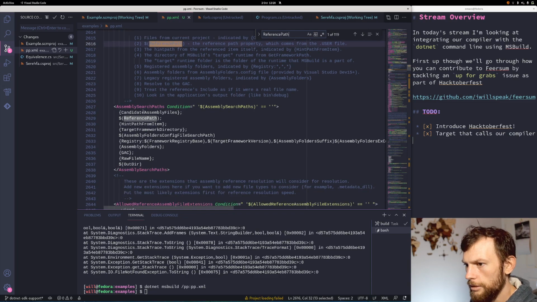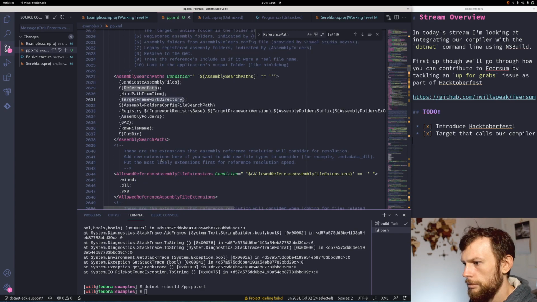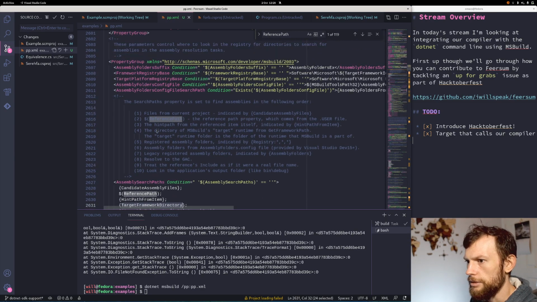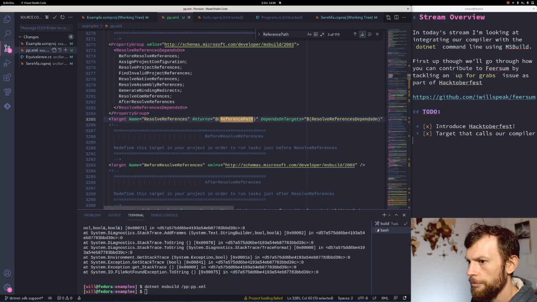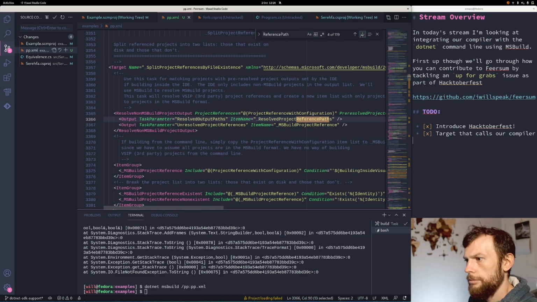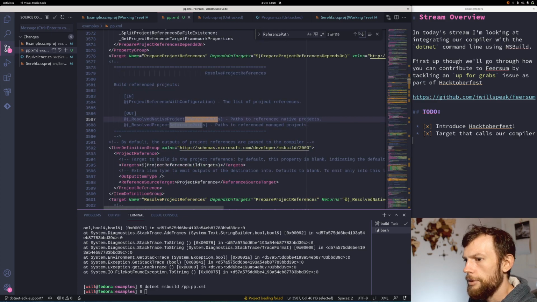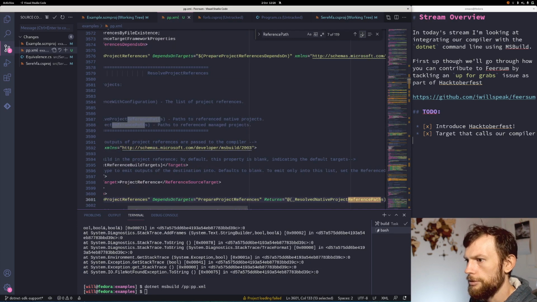What else do we have? So candidate assemblies, target framework directory, target framework directory, eh? But I think reference path is the right thing to look in. This is going to be effectively everything that should be referenced.